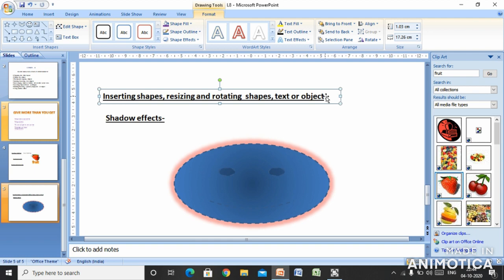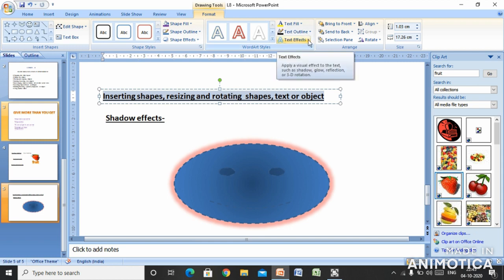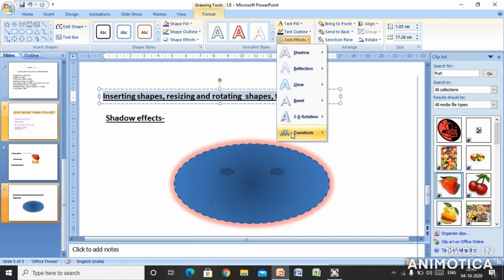Okay. Now suppose if you want to make changes into this. Suppose I have written here inserting shapes, resizing the shapes, and how to rotate it. So what I'll do is that I'll go to the text effect. For the shape I will go to the shape effect. For the text I will go to the text effect. Remember this.